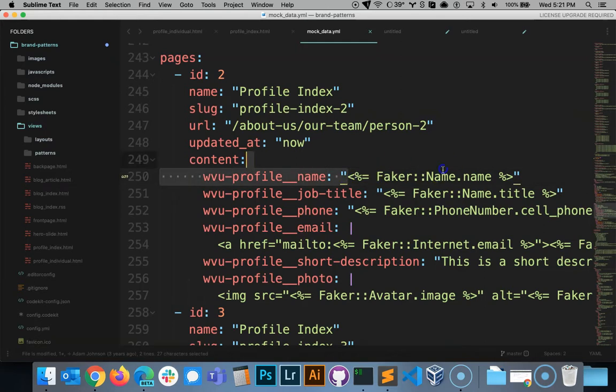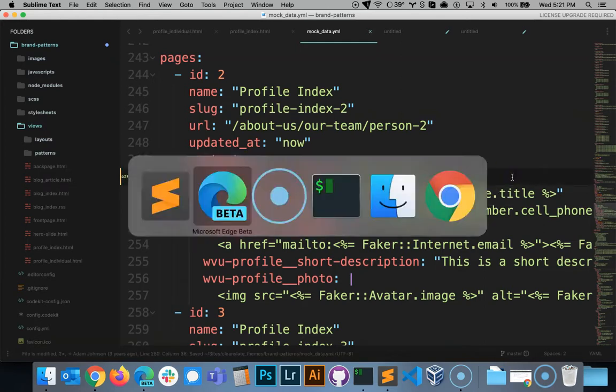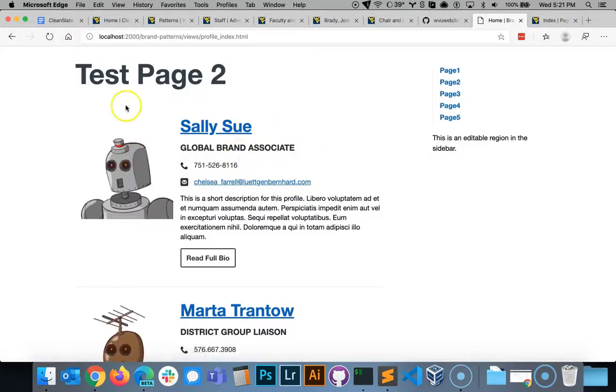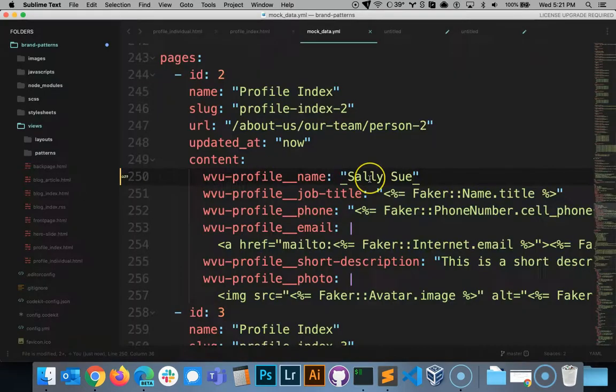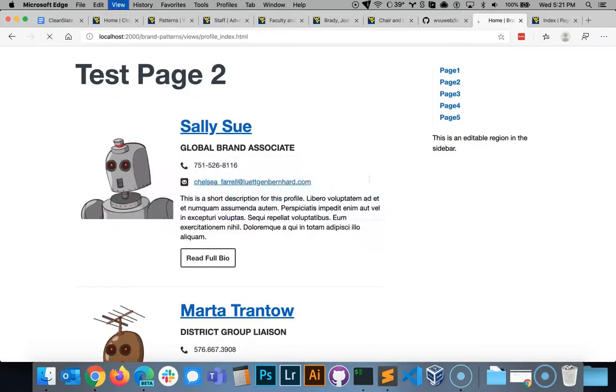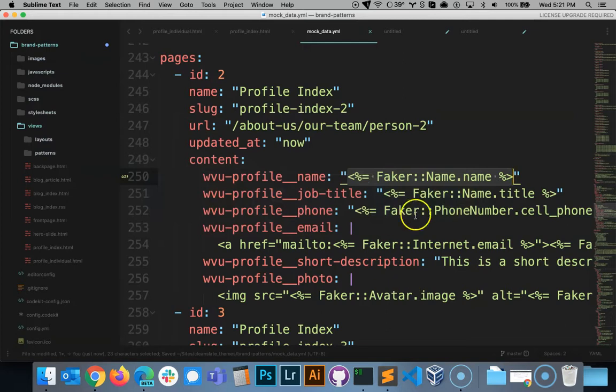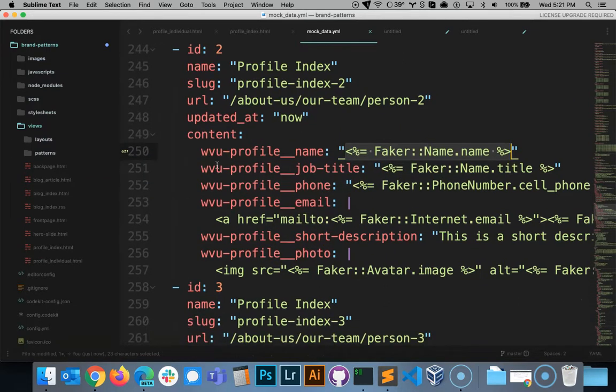If I go in here and change the name to Sally Sue and hit enter and hit refresh, you'll notice that Sally Sue is now appearing there. Right now with Faker, we are dynamically generating this content, but if you want to go in using Hammer and change this content, add more people to your index, whatever, you can do that here.